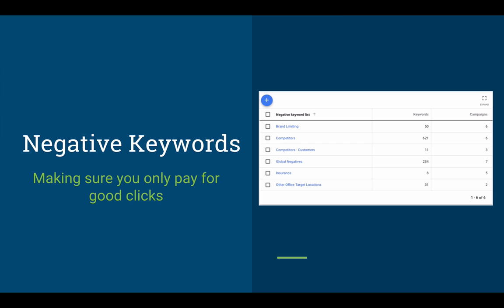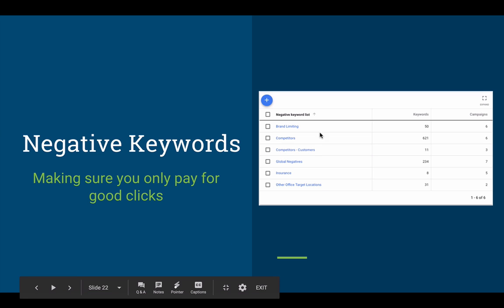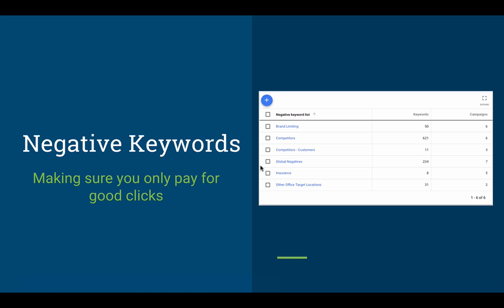Next up, we have negative keywords, which are similar to your normal keywords that you plug into your campaign, but they do the opposite. They tell Google, don't show my ads when any of these words are shown in the search query. These are super important, and a lot of people do not take these as seriously as they should. Usually I'll create lists similar to this that have categories, basically like brand terms, competitors, global, and insurance-based terms that are not indicative of somebody looking for a dentist, but something that's sort of related.